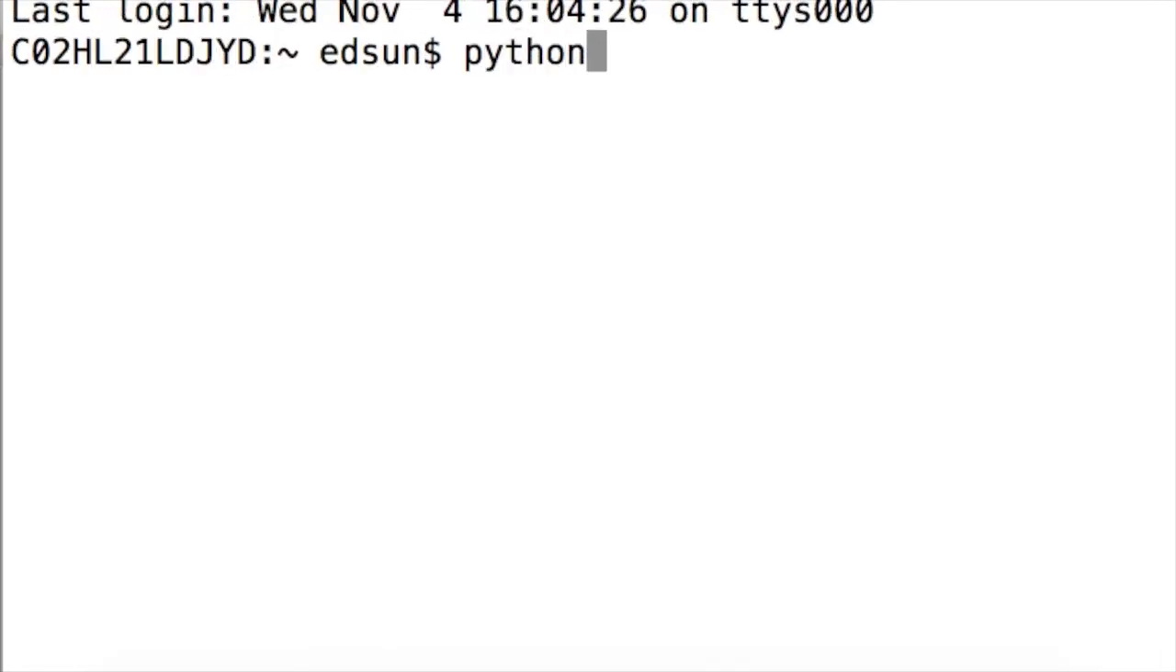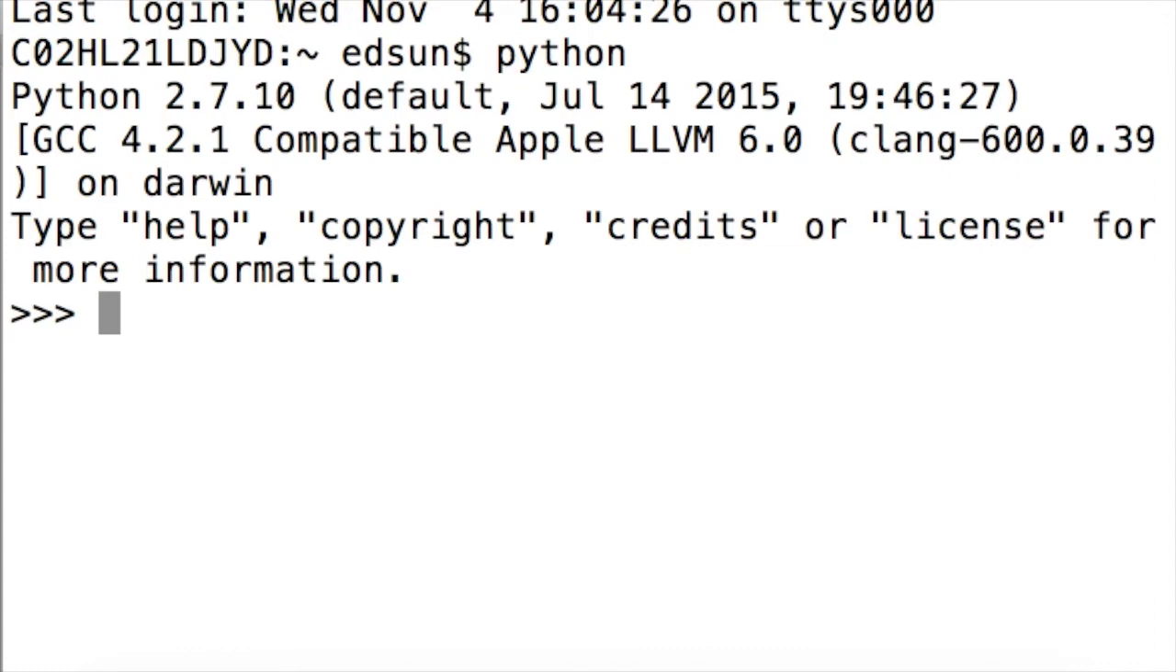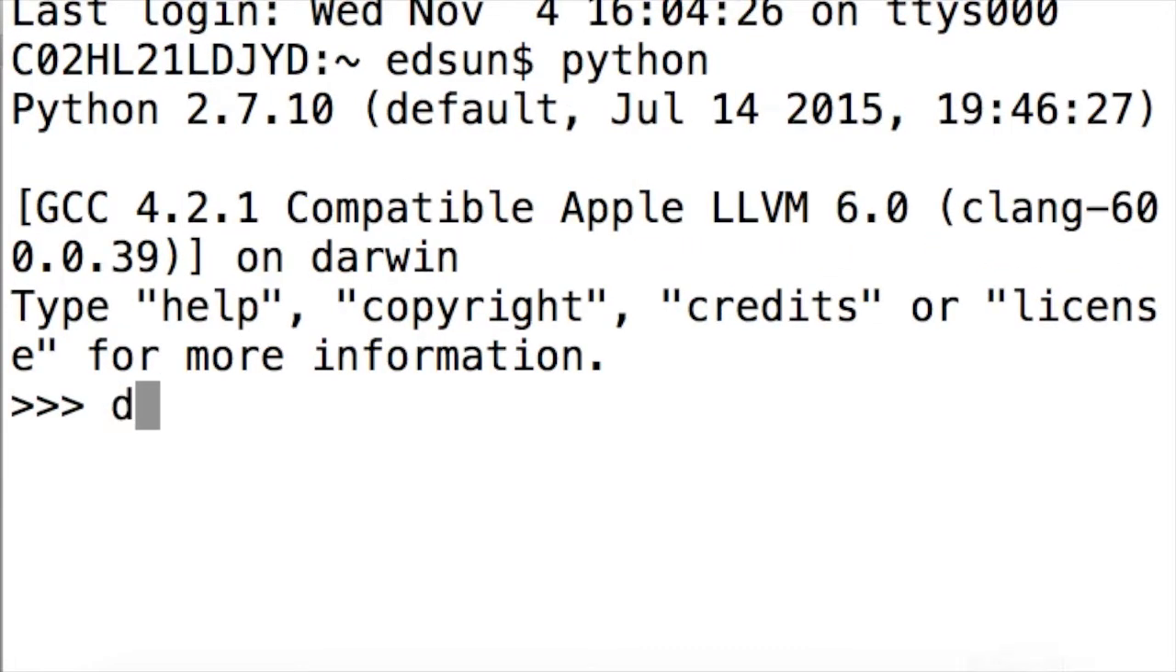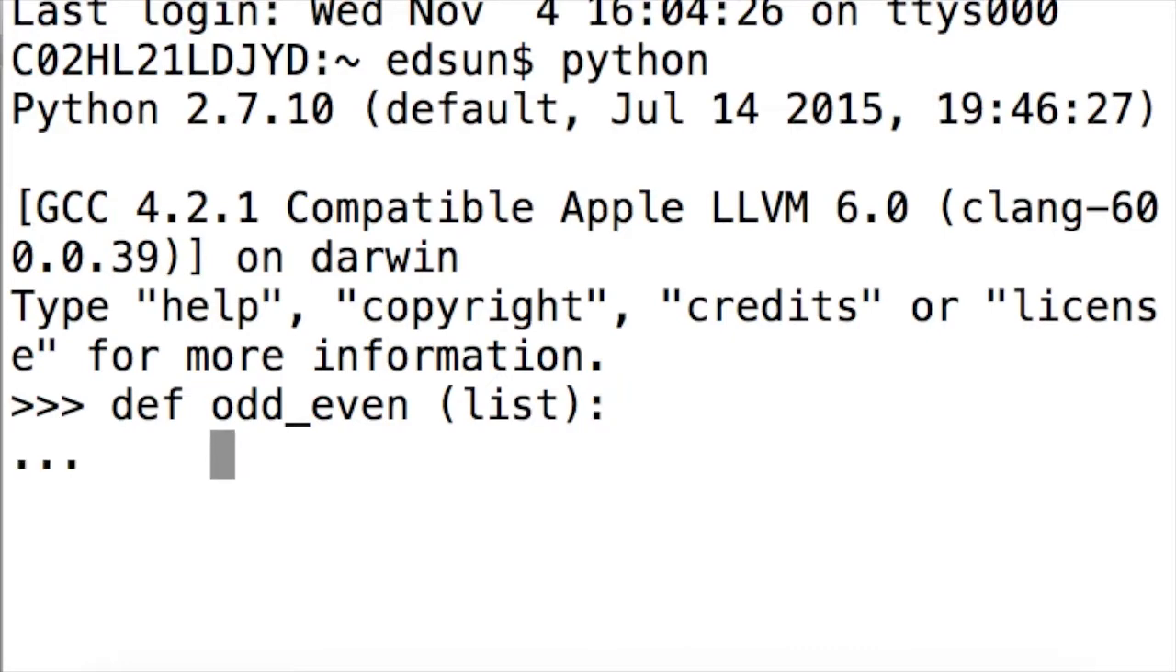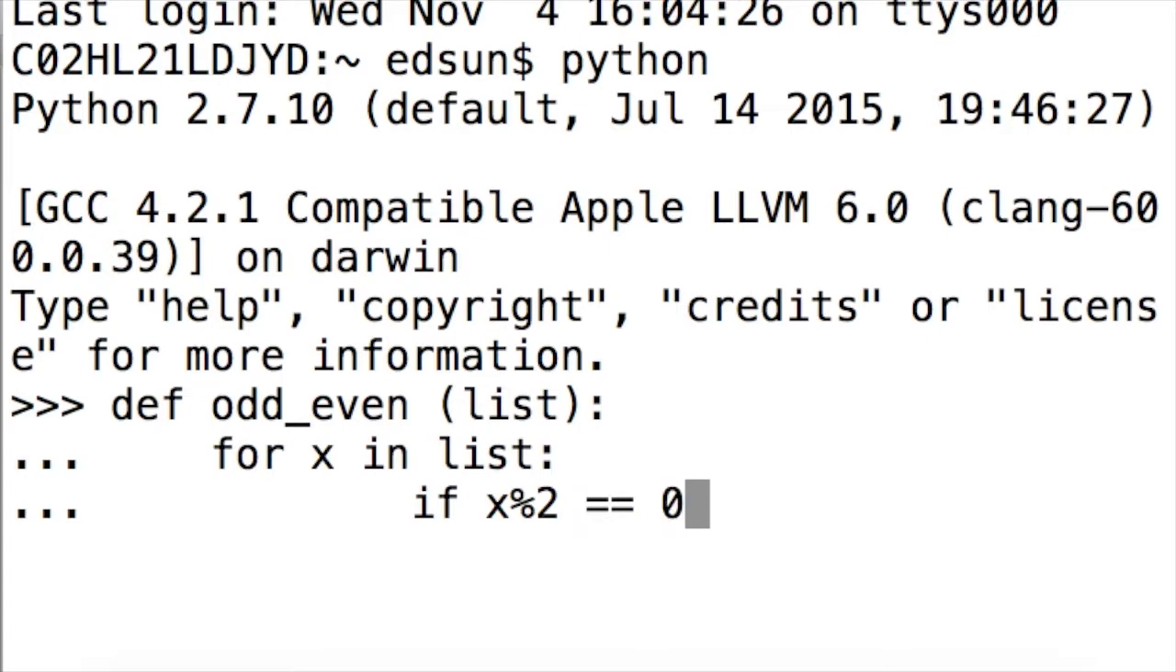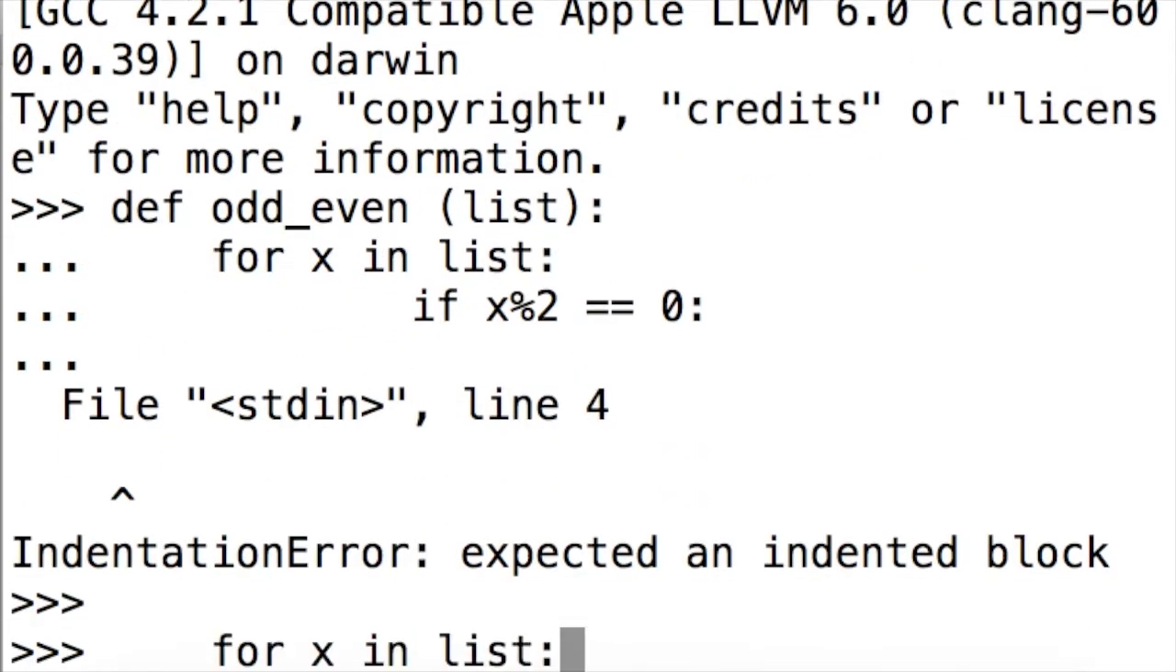All right, let's go into Python. We're going to define a function. Let's call it odd_even, and we're going to take in a list. Tab. For x in list, if x remainder 2 is equal to 0. Okay, I made a little mistake here, so I'm going to redo this.